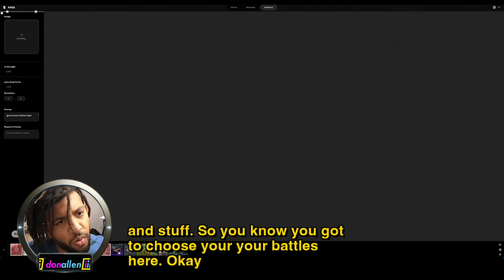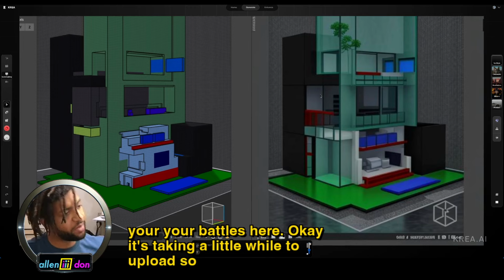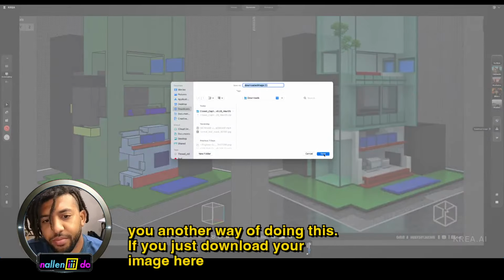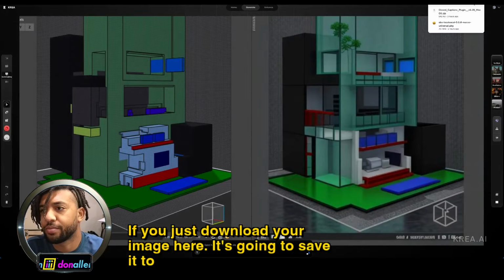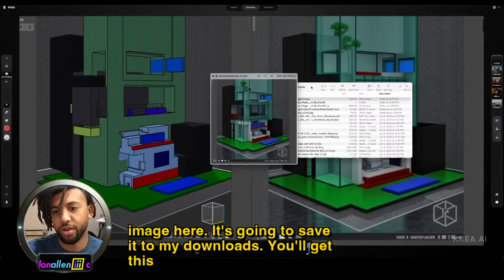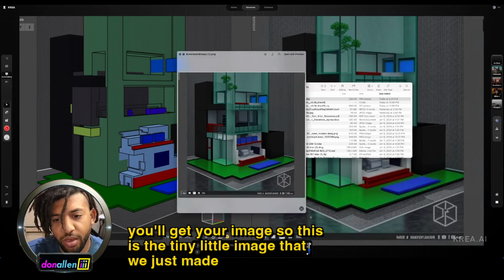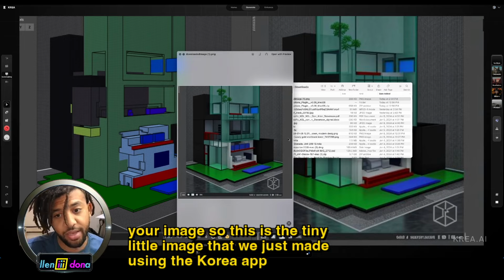Okay, it's taking a little while to upload, so I'll show you another way of doing this. If you just download your image here, I'm just going to save it to my downloads. You'll get your image. So this is the tiny little image that we just made using the Krea app, and it looks fantastic.